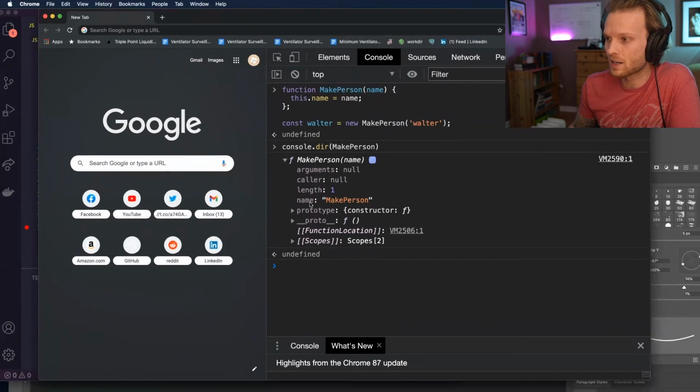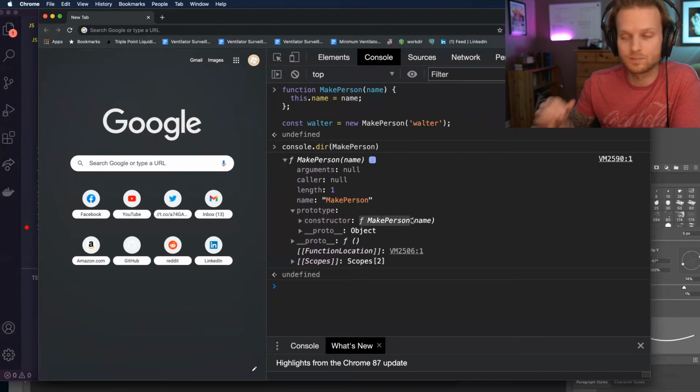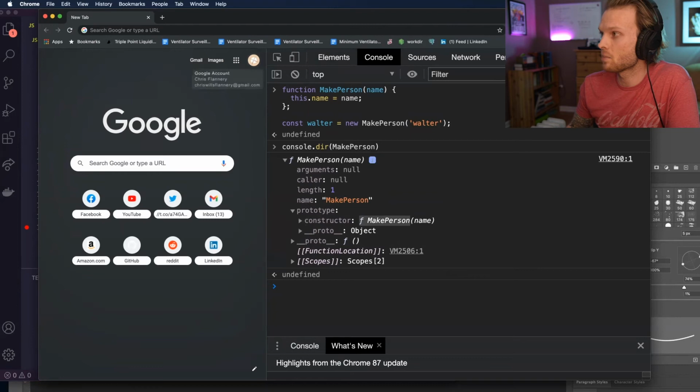It has something on it called prototype, which inside of it is an object, and inside of that object is a property called constructor, which inside of that constructor is a function called makePerson. Okay, so that's how you can see object portions of function object combos.